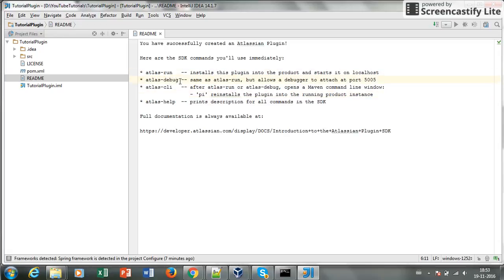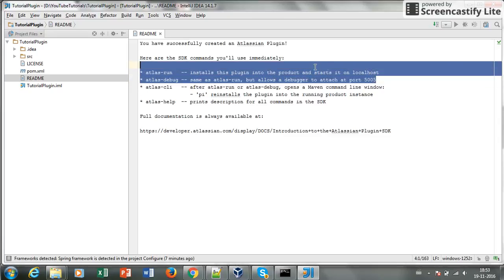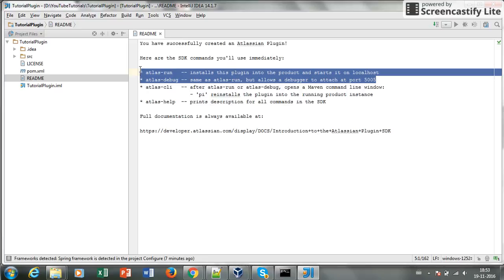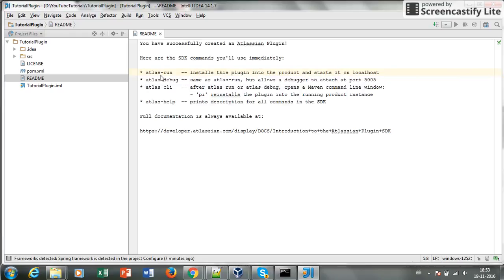what is the difference between this and this one? So this is really important. To understand these two commands is really important because this will help you to develop your plugin. So if you run Atlas run, if you are going to use this command and press enter, it will install your plugin to a development environment, and that development environment expects you to have 2990 port free on your system.